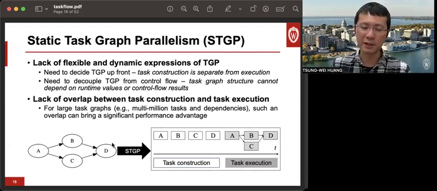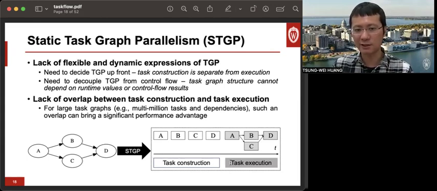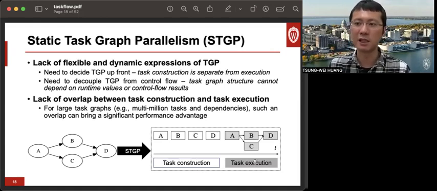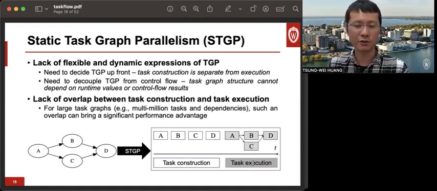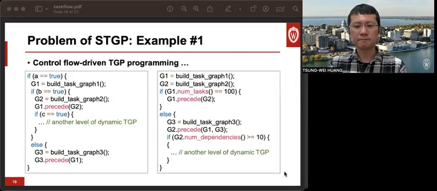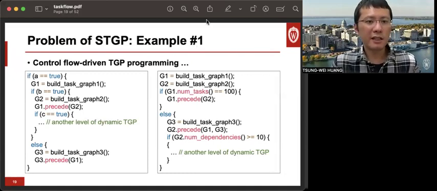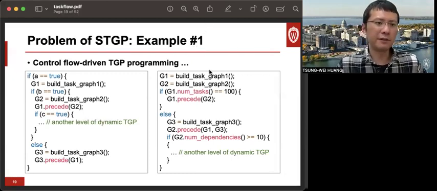So for example, over here, this is the hello example that we just saw a couple of slides ago. We need to construct the task graph first and then execute the task graph. So the task construction and task execution are completely separate from each other. This is one of the limitations of static task graph parallelism, STGP. So let's take a look at some examples of the limitations of STGP.